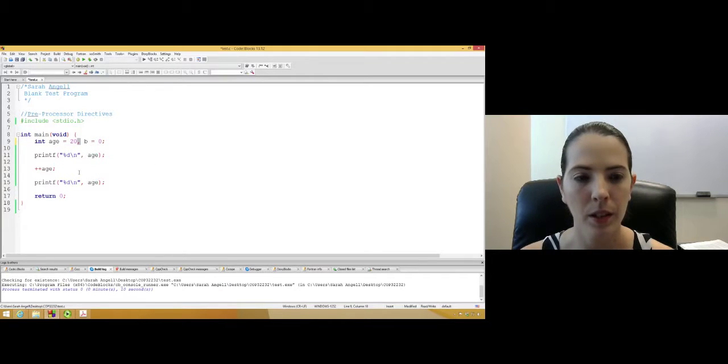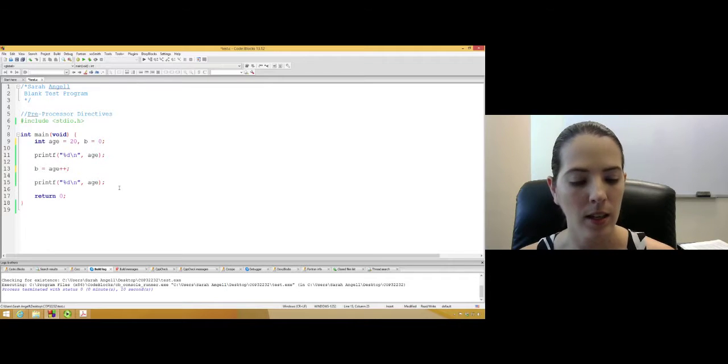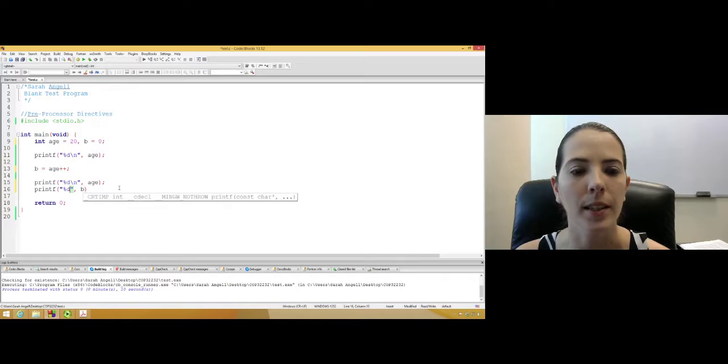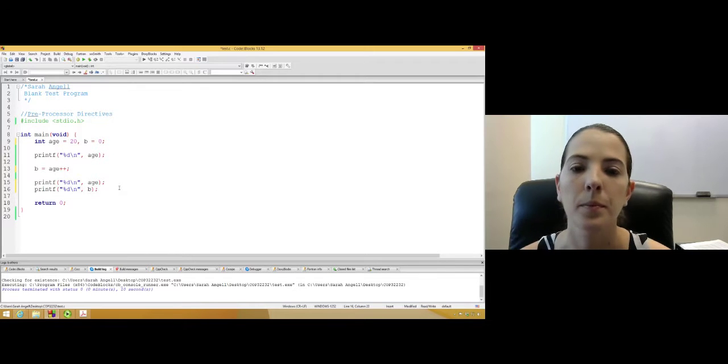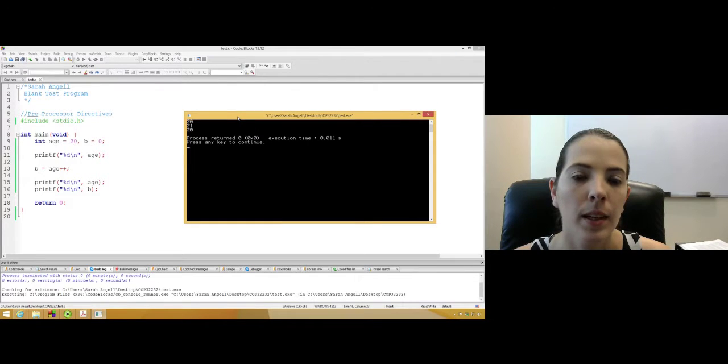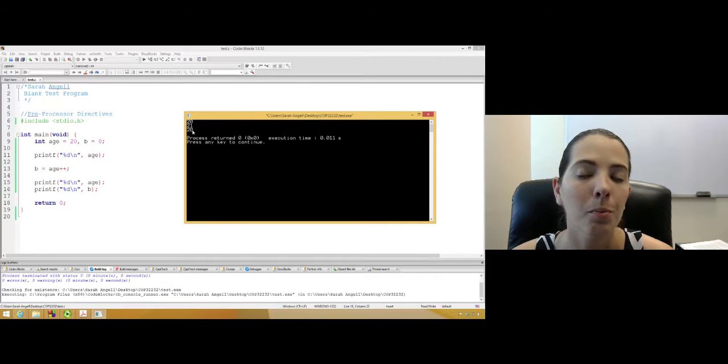So now we're going to say b is equal to age plus plus, and we're going to need to print out both age and this value b. So we'll do that and see what it looks like. Okay, so now we're seeing, remember, age after the increment, and the value of b. So b ended up with the value of age before age got incremented.